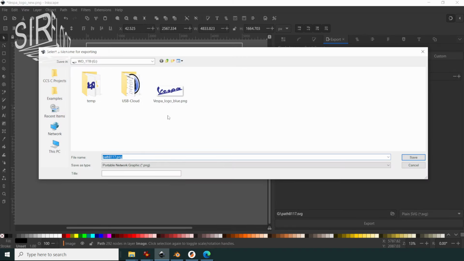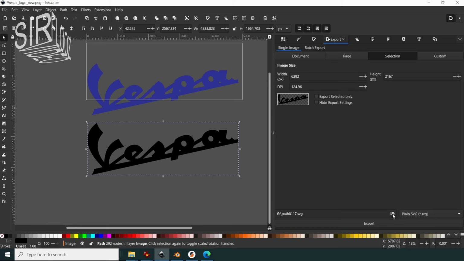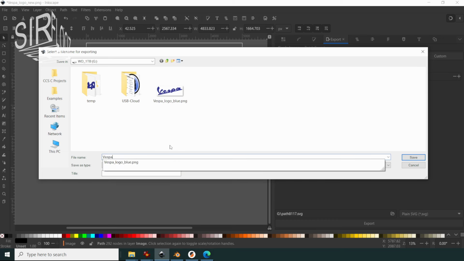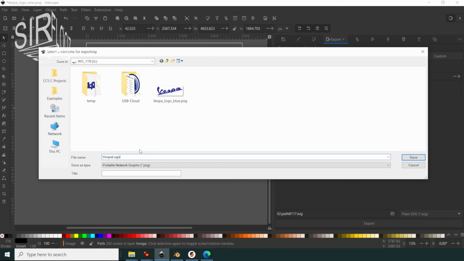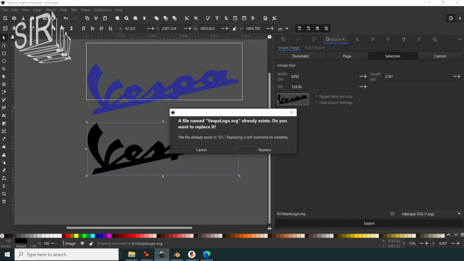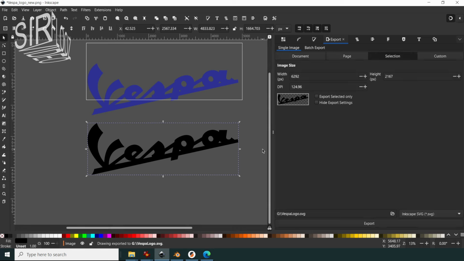And I just have to give a good name here. Wait, why does it give PNG? I don't know. I hope that's not a bad sign. Okay, Vespa. Okay, let's do it this way here. Vespa Logo. Save. And then export. Okay, now we have it as an SVG file.